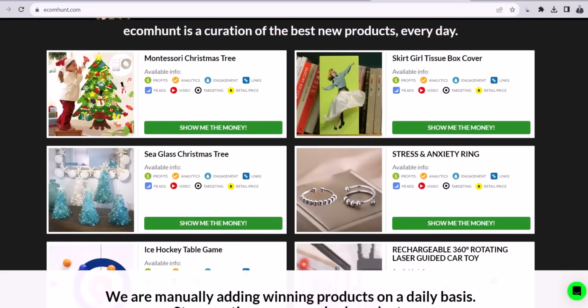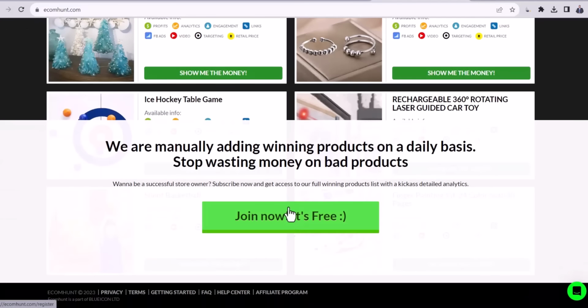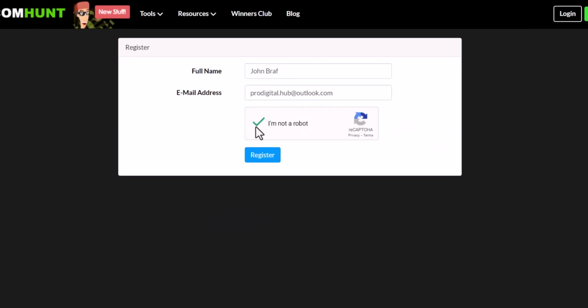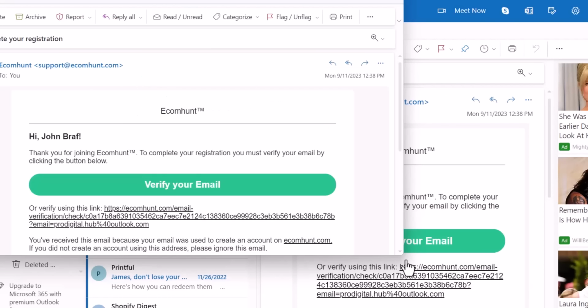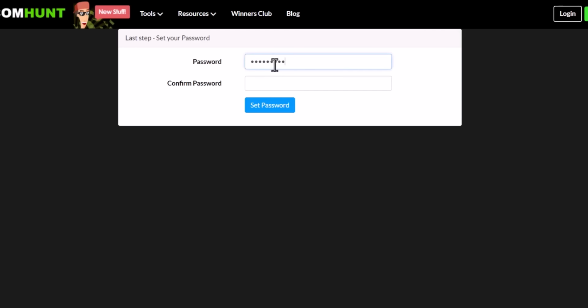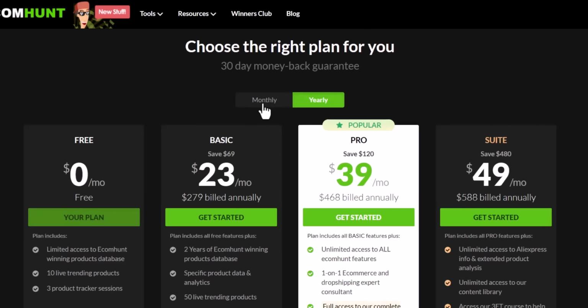The first step is to create an account by clicking down here. Enter your name and email, and then click on Register. You're going to receive an email from Ecom Hunt. Click on the Activation link. Now you have to choose a password for your account. Great job, your account is now active, and the final step is to choose a plan.